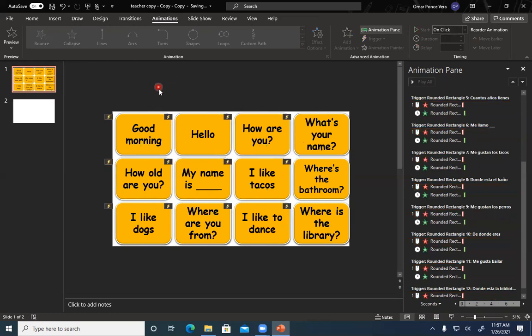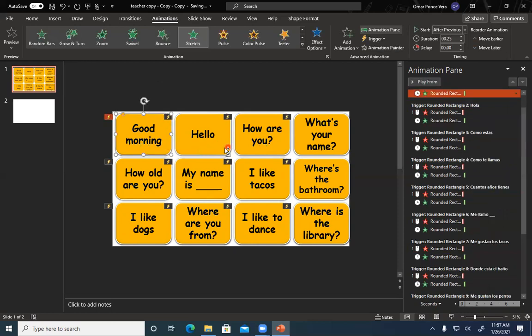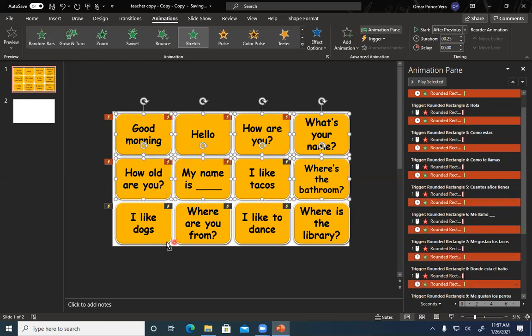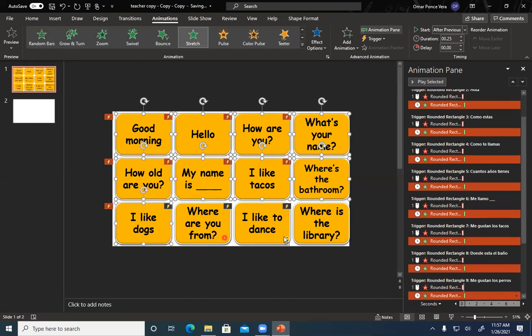So press Control, and now click, click, click, click, and we'll start from the left again. Click, click, click, and just select all of them. Remember, make sure you do it in the corner, not on the text. Perfect. So now that we've selected them all, we're going to add another animation. And for this, once you've selected them all, we're gonna click Add Animation.